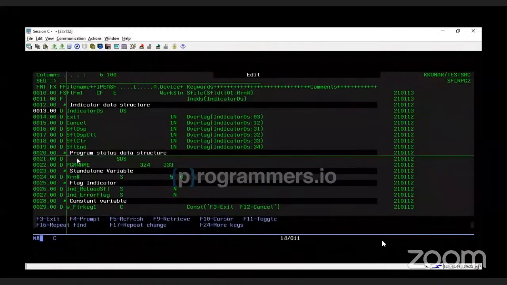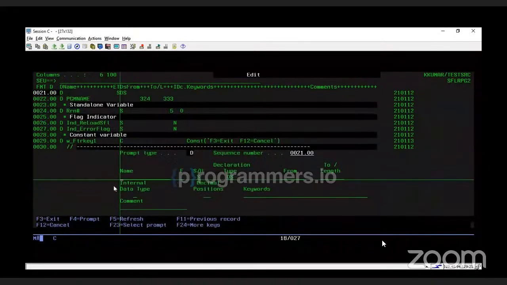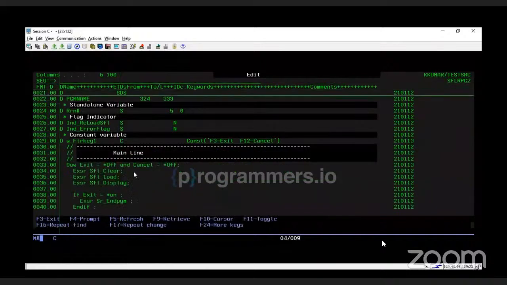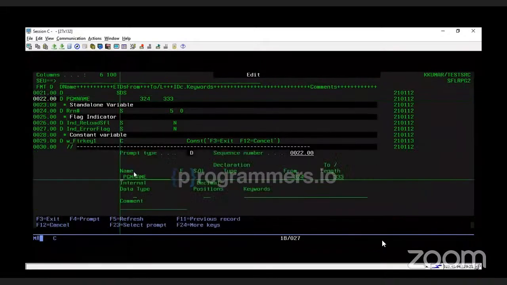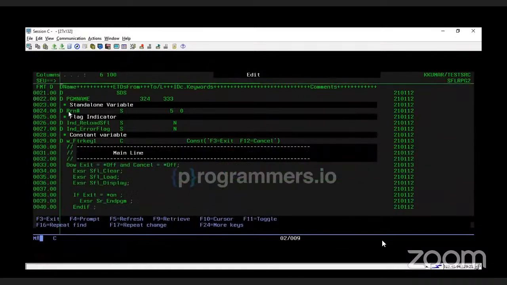Then this is the PSDS. Here no need to declare any name of the data structure. So 10 length, we can have a position 324 to 333. It gives the program name. This is the work variable.